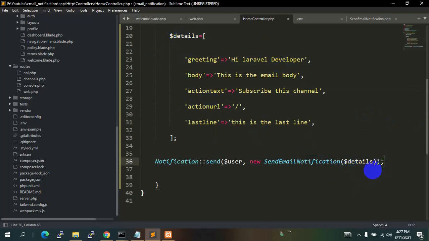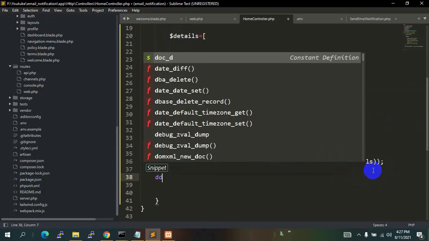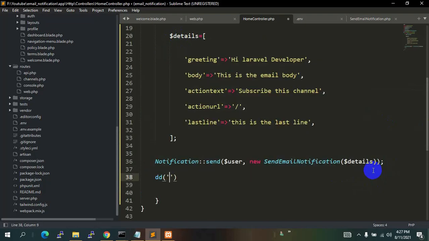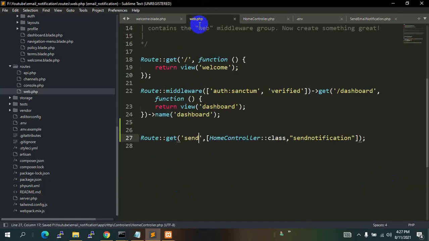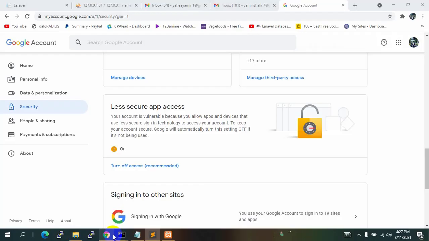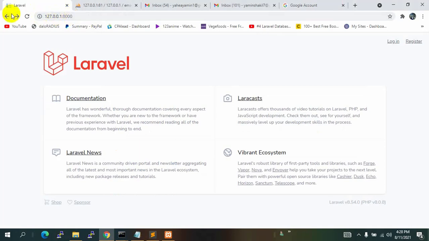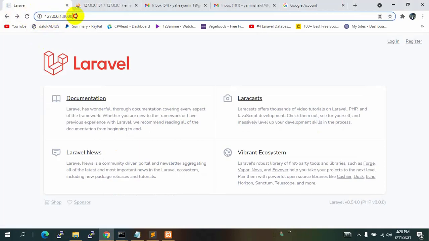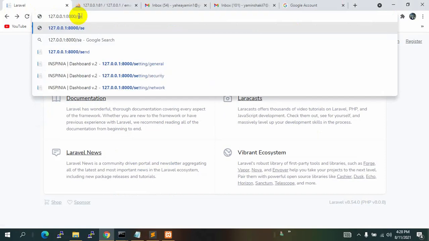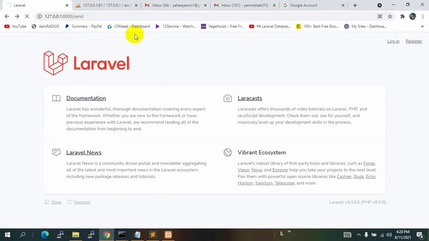So after this we are going to just say dd, let's say over here inside this dd, done. So if we are able to send the email successfully, then it will show us a done message. So let's save it. Now in the web.php you can see that we are calling this send notification function using this send URL. So in the project, let me just refresh it first. If we just write /send and press enter, it will send the email notification.